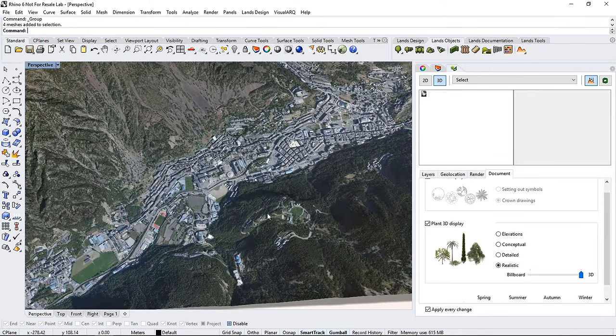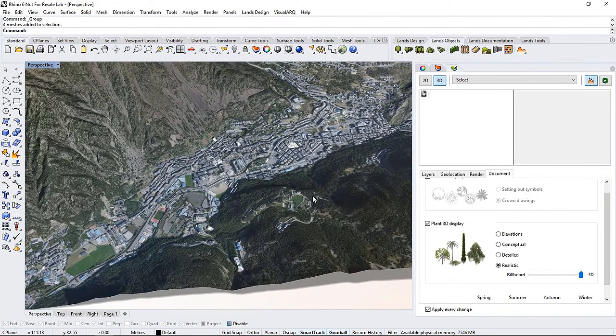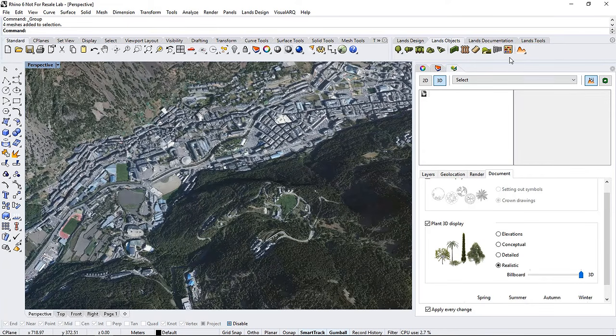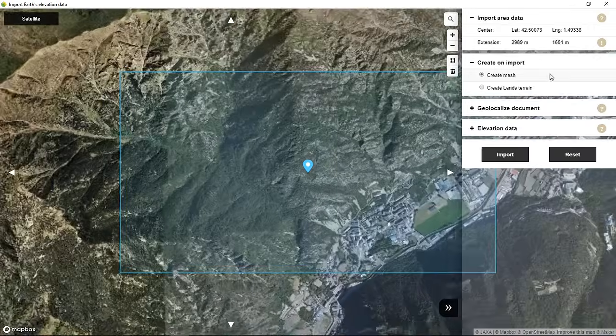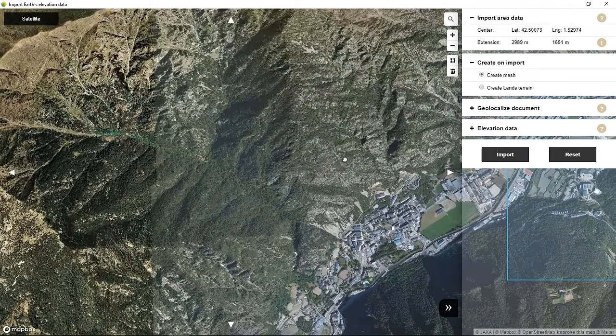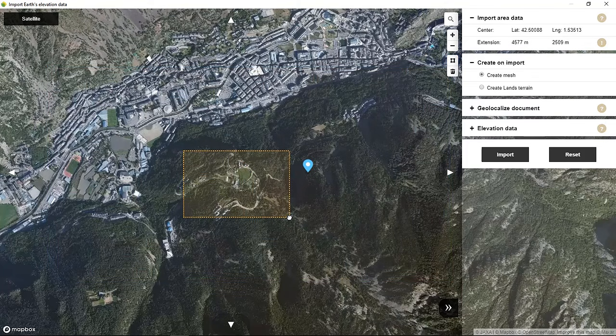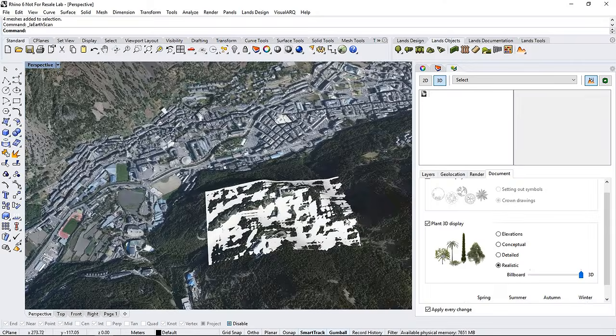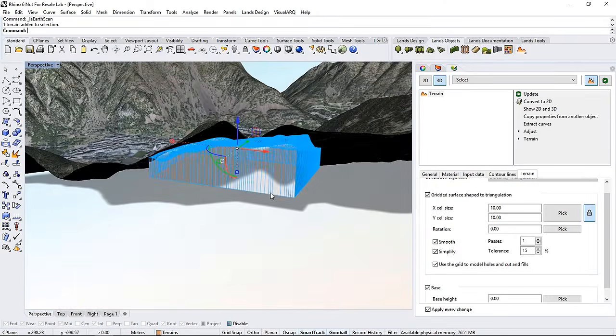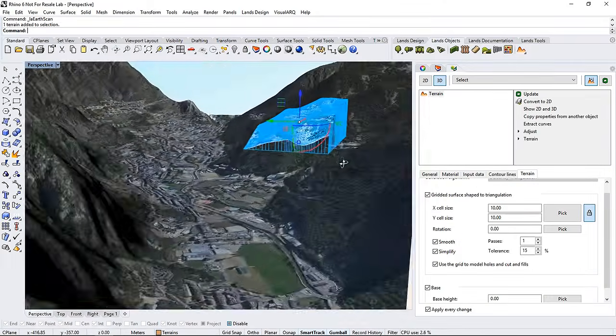Let's repeat the process, this time to generate a terrain in a specific area. For example, around here. Let's run the command one more time. I will go back to the original imported area, click on the rectangle to window select a small portion of the terrain. This time choosing the Create Lands Terrain option instead. When I import the selection, I'll see a terrain generated exactly on that position.